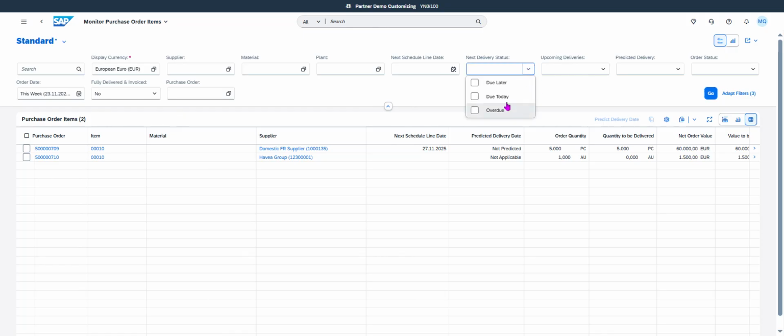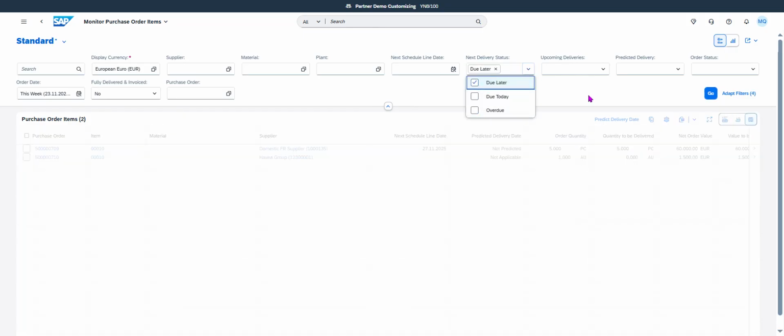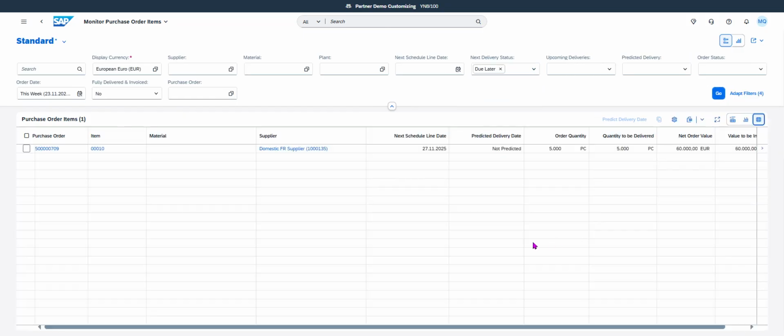So if I select next delivery status due later, if I click on go, we display this purchase order so that I'm able to follow and to take in automatically, for example, the reminder to explain to the supplier, okay, I still have a missing confirmation about this list of purchase orders, and automatically you can have an email sent to all the suppliers to remind them that they need to confirm all these purchase orders.